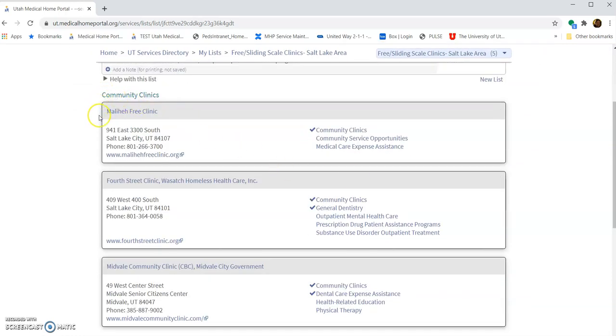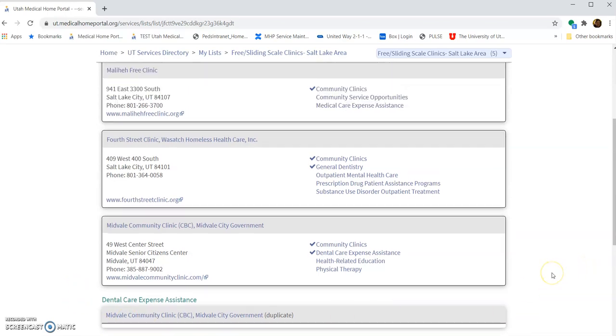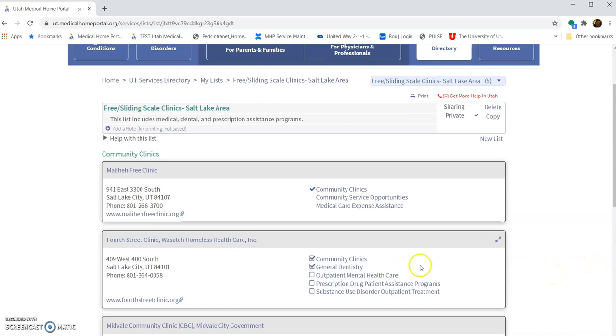So as you can see here, under community clinics, I've got those 3 clinics I marked, and then under dental care, I've got these 2 additional ones. When it's a duplicate, it's just going to show the name of the resource again instead of listing all of the contact information. So that is how it looks once you've added providers to your list.